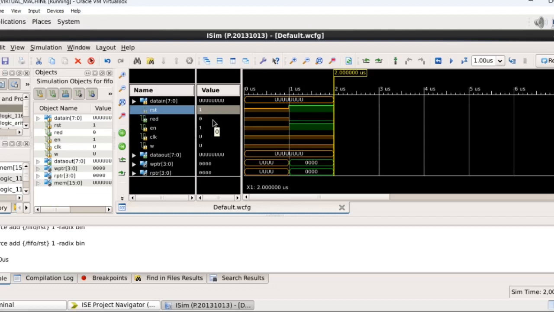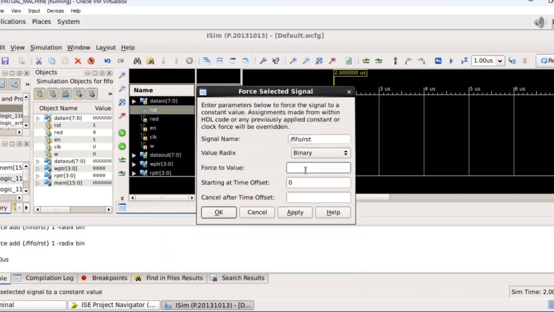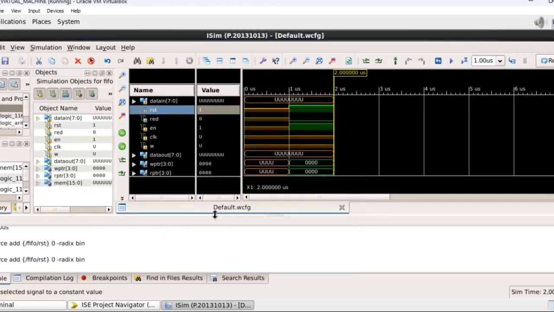Now we have to change the reset value to 0. If we keep the reset value 1 as it is, then every time it will reset the memory. So that's why we have to change the reset value to 0: force constant, force to value 0, apply.